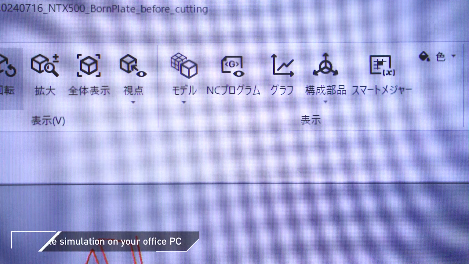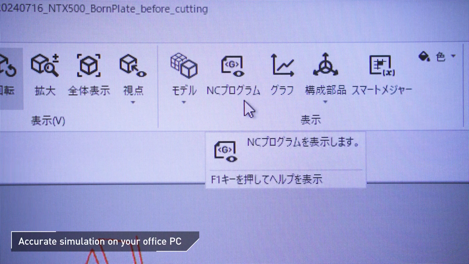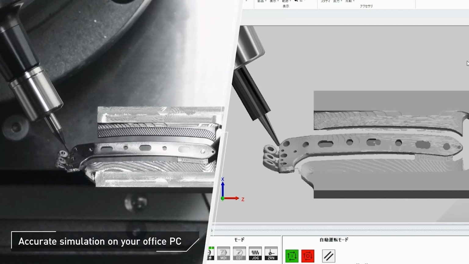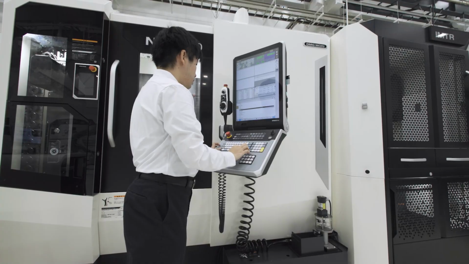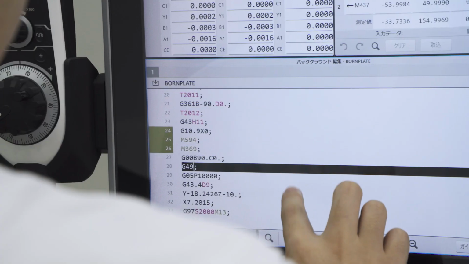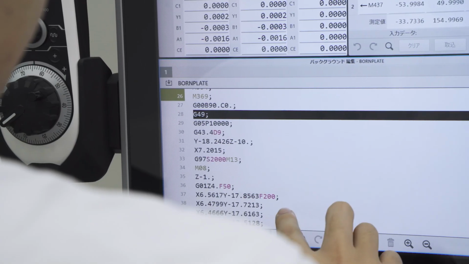Since the simulation is based on NC programs, you can check programs on your office PC just as you would on site. This not only reduces the burden of on-site machine verification, but also eliminates concerns about interference, allowing you to start machining with confidence.